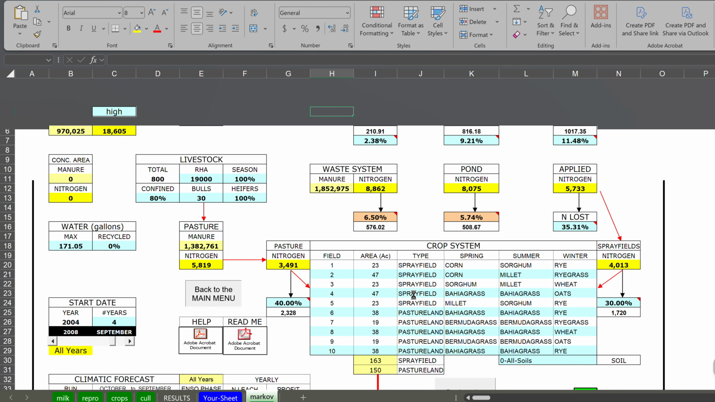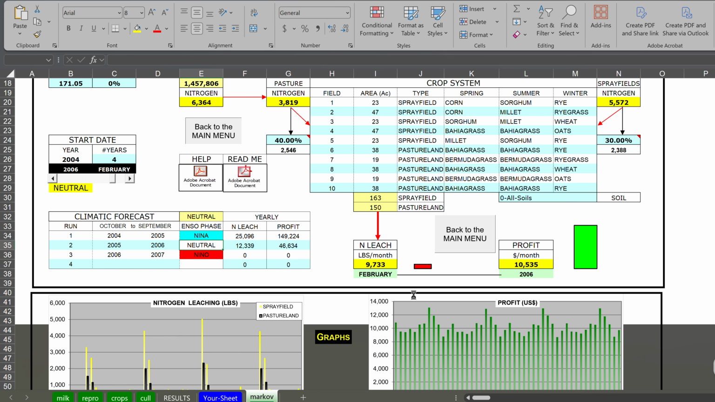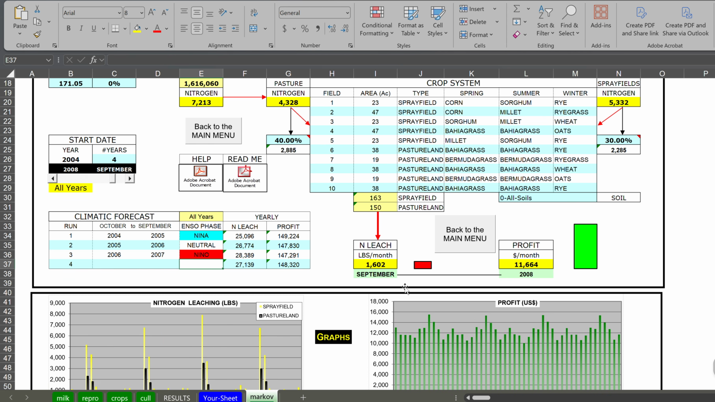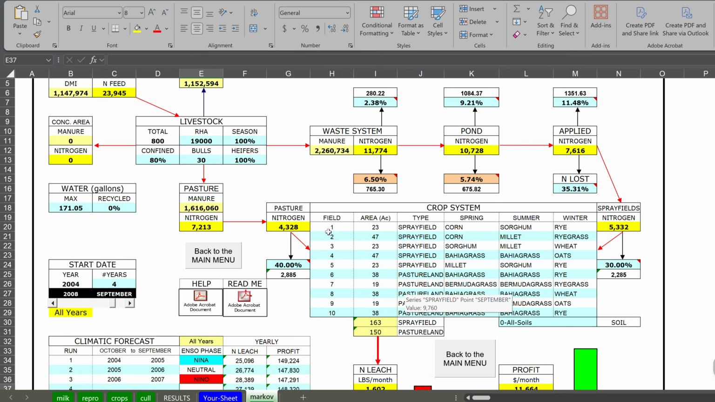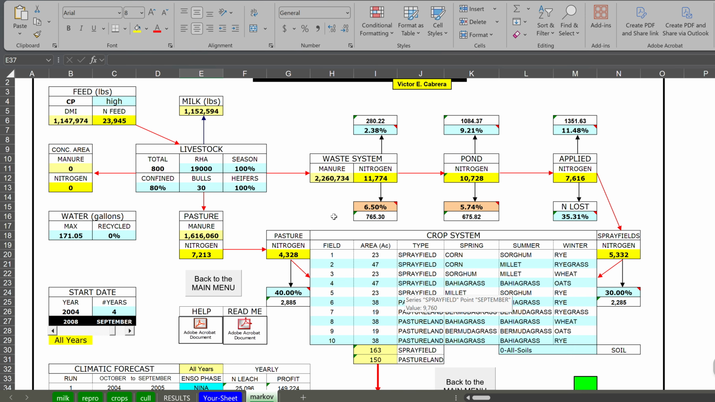The tool uses a Markov chain model to simulate herd dynamics across 3,200 possible cow states defined by months in milk, pregnancy status, and lactation number. It calculates monthly milk production, dry matter intake, and manure nitrogen excretion, then tracks nitrogen through the waste handling system and into the crop fields.